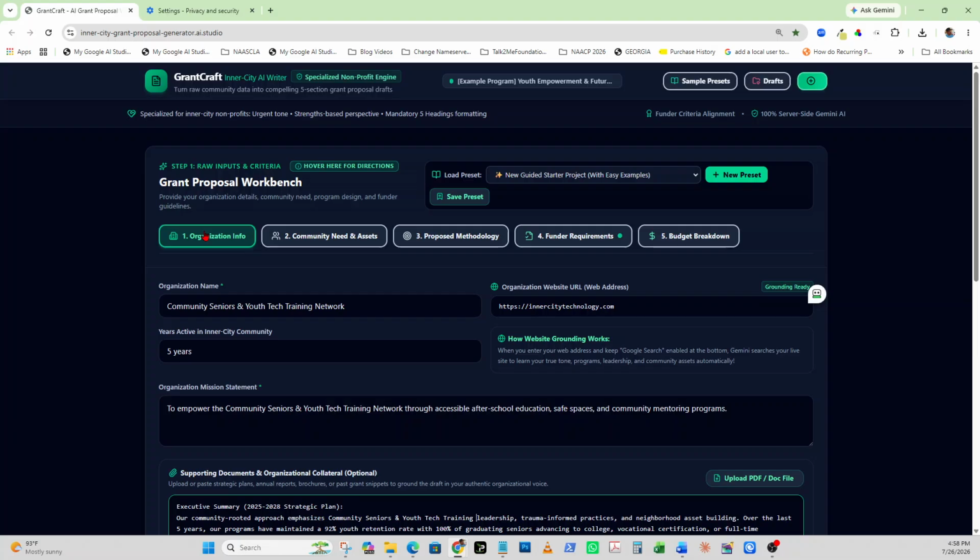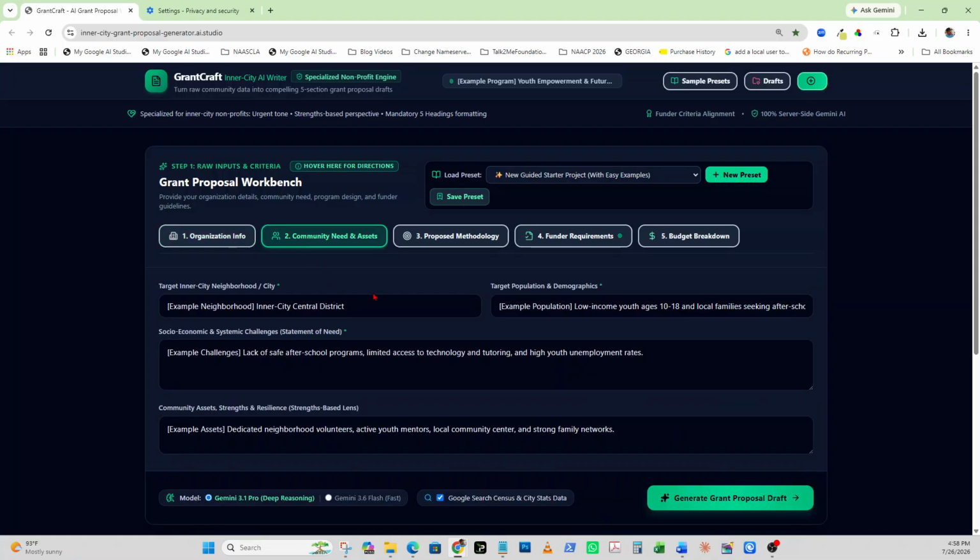So this is on our organization info tab, and we're going to fill each tab. We're going to add some information in it, and we're still in this new preset. So we click to the next tab and I'm copying from my clipboard. Target the inner city community. Let's say Kingsland, inner city central district. That's the city I'm in right now.